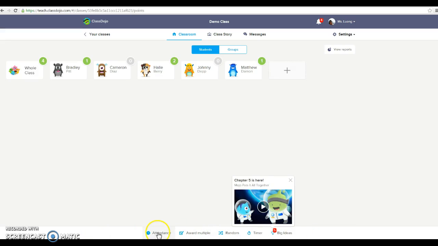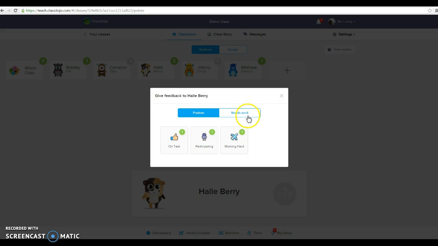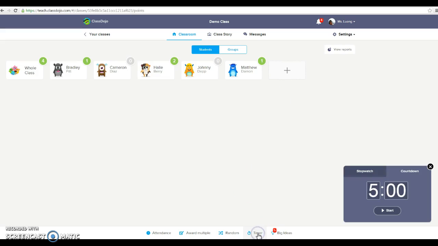On the bottom, you can also do attendance. I've known some teachers who actually use this as a form of attendance to keep track. You can also select by random. So if you're asking a question in class and students are not participating, you can click on random and it will come up with a student's name. And if they answer the question and participate, you can give them a positive point. There's a timer on here that you can utilize. Most of the time I use that for quizzes and tests, and I'll put the timer on and let them know how much time is left for their quiz or test.